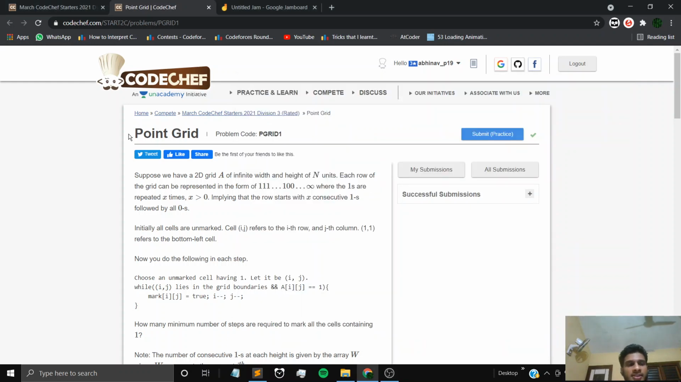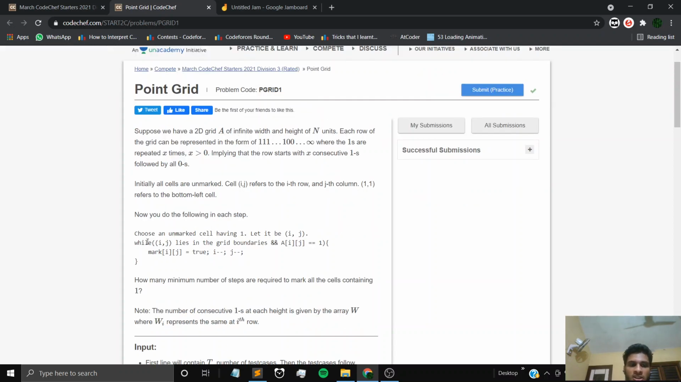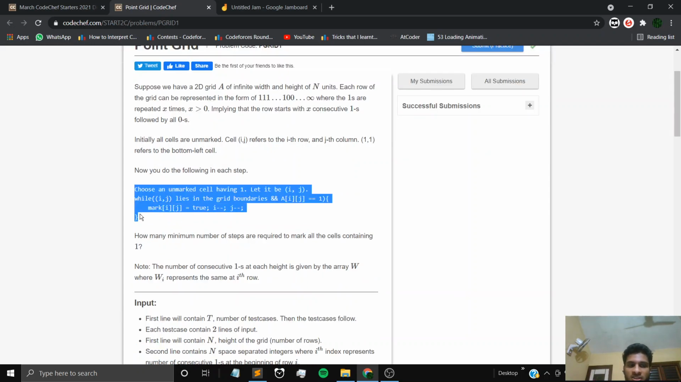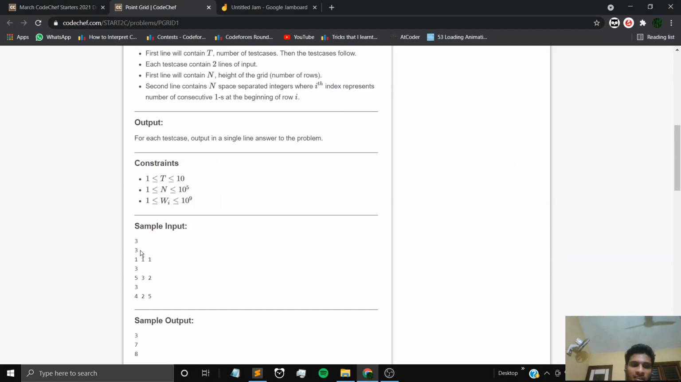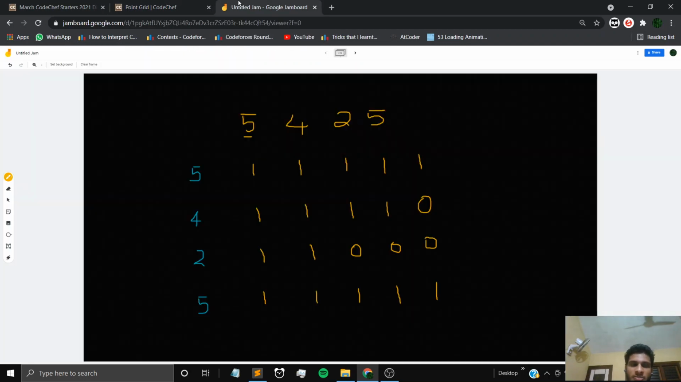Hey guys, this problem is called Paint Grid and it was fairly an easy problem. In this problem we are asked to do an operation given by the code. I ask you to read what the operation actually means, and then we are given an array of size n. So what does this mean?